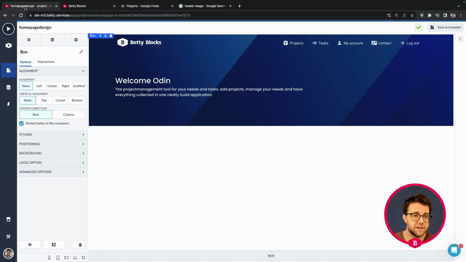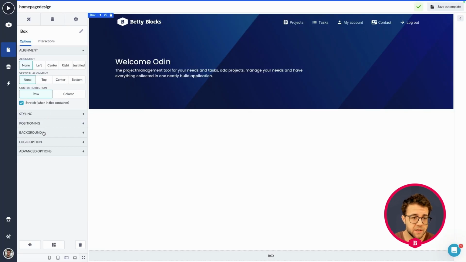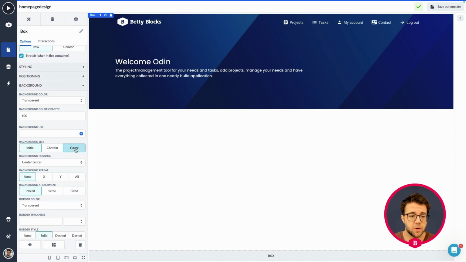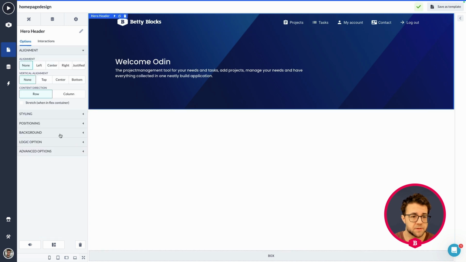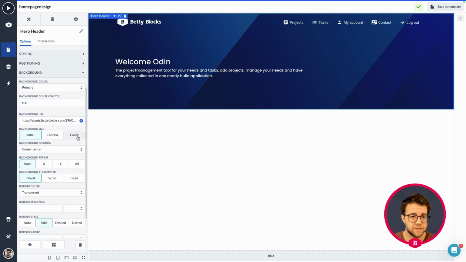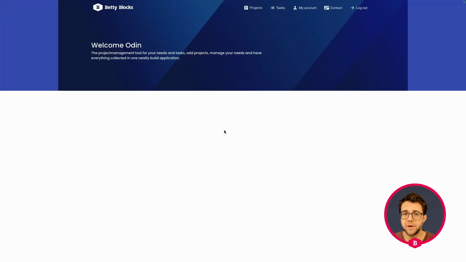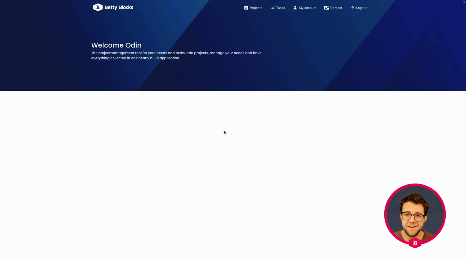So to make sure that changes, we can go to the background option and we can say cover. And right now, oh, I think I used that on the wrong one. So let's make sure I select the hero image. There we go. Press cover. And now if we'd open up our page, as you can see, it looks pretty neat.